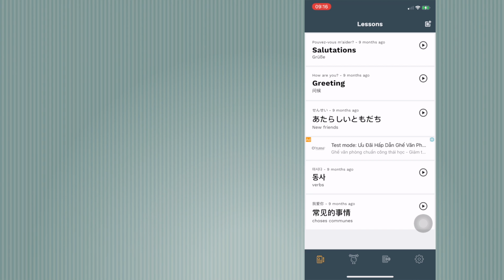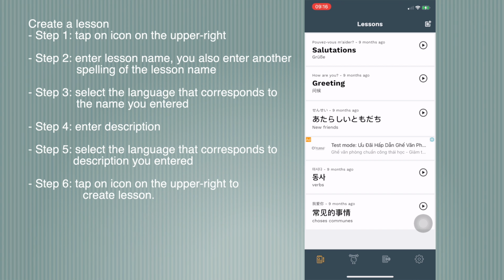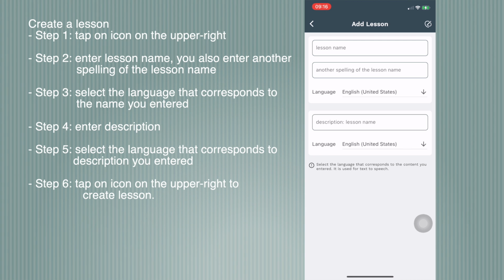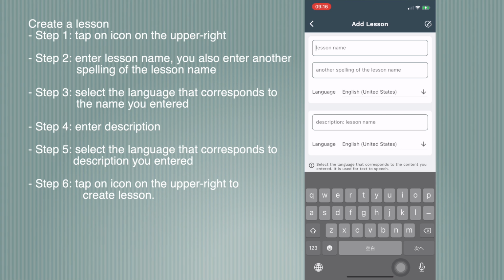First, I want to show you how to create lessons. Step 1. Tap on the icon on the upper right. Step 2. Enter the lesson name. You can also enter another spelling of the lesson name. For example, in Japanese, kanji make the same sound and meaning as hiragana, but have different writing.